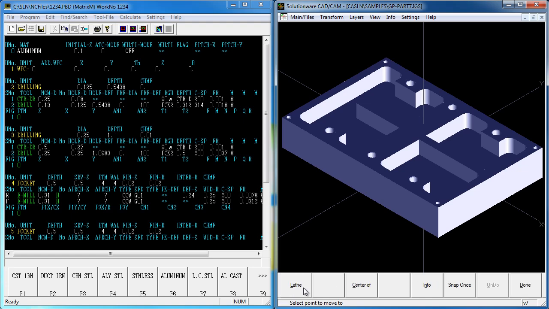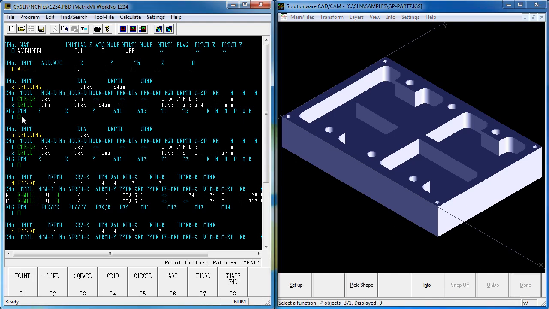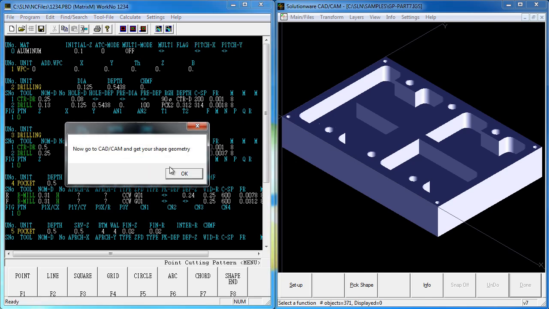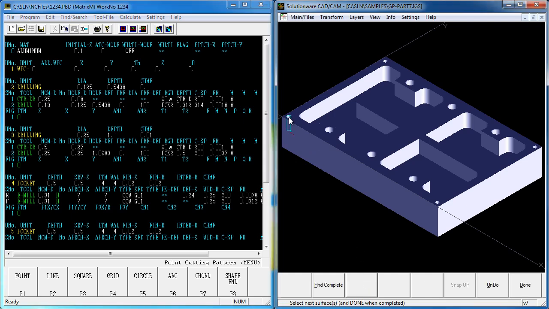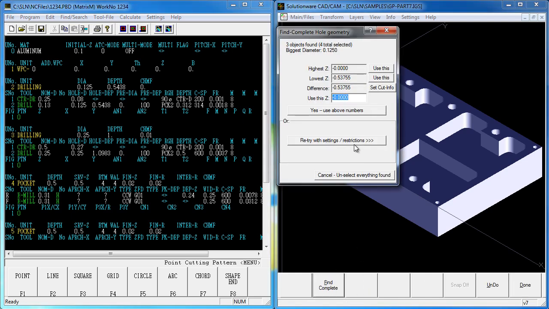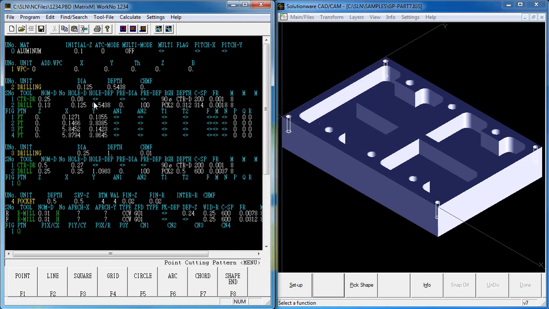The new MazaCam Import CAD feature allows you to easily load and open a DXF or IGES CAD file alongside of the editor. While programming, you can quickly pick your shape geometry from the open CAD file to be automatically inserted into your program. This will considerably reduce your programming time and prevent mistakes from data entry.